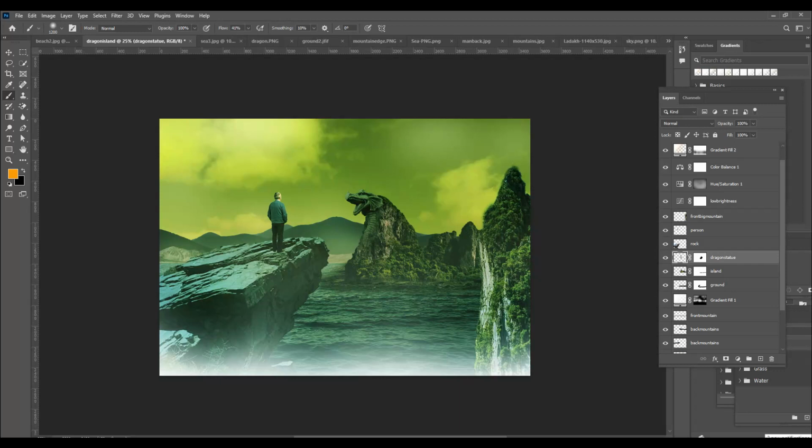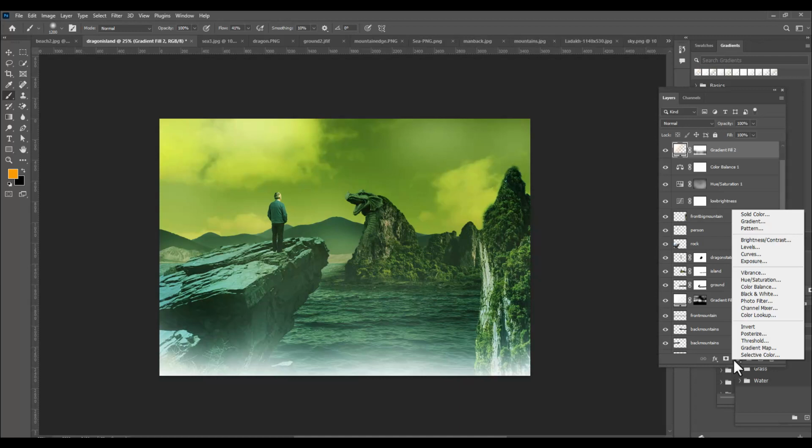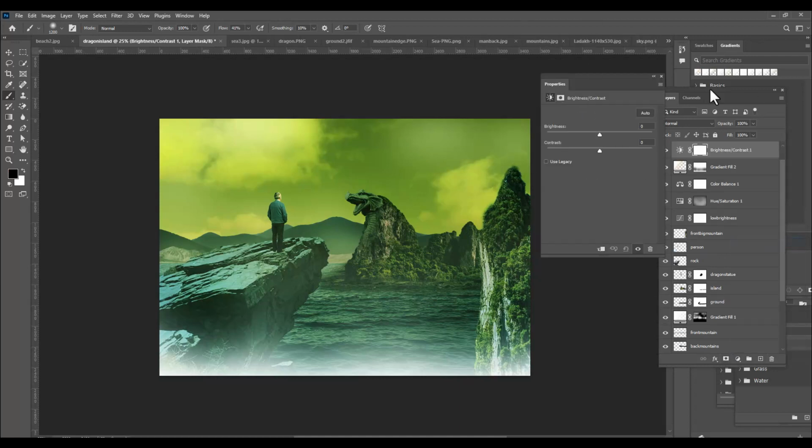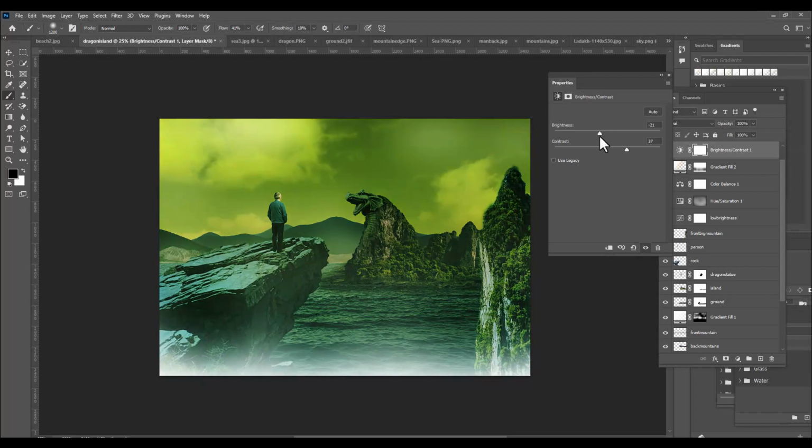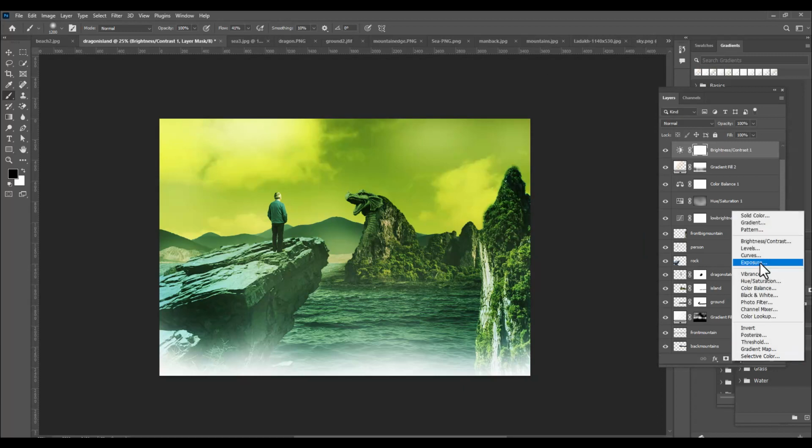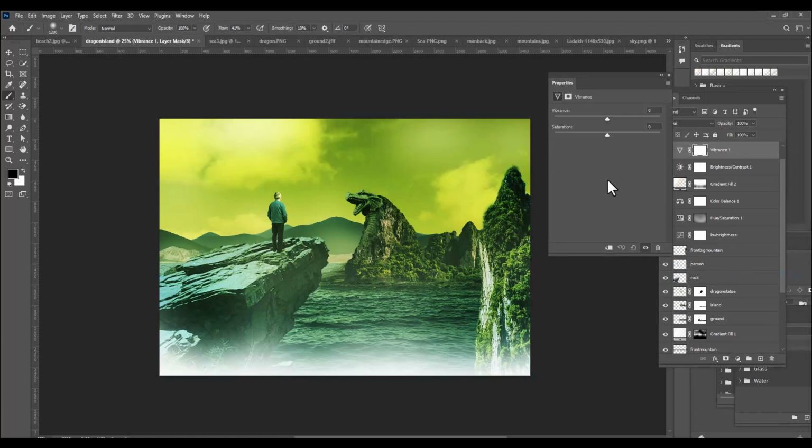One more thing that we can do here is we can just apply brightness and contrast to this, and we can increase the contrast here. We can also, if we want, slightly increase the brightness. That's it. And one last thing is we can just select the vibrance, and we can also increase the vibrance here. Something like this.